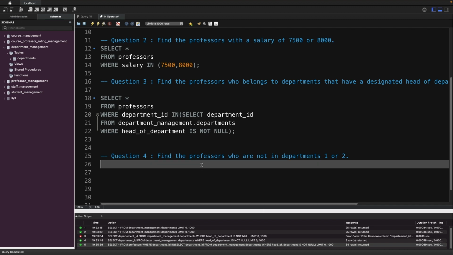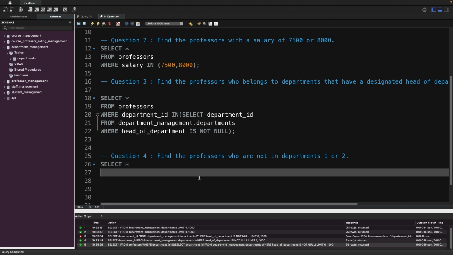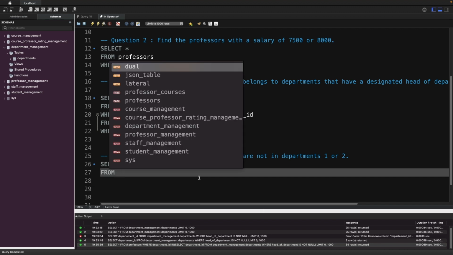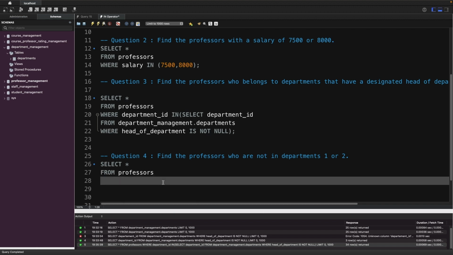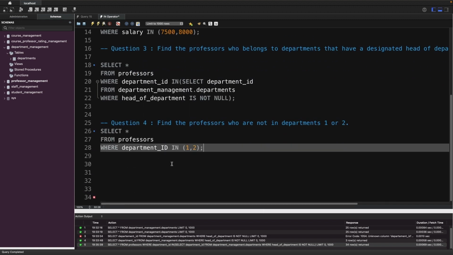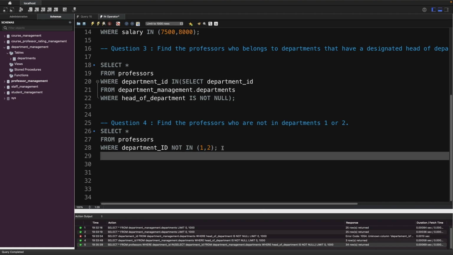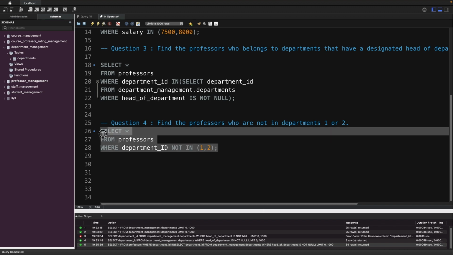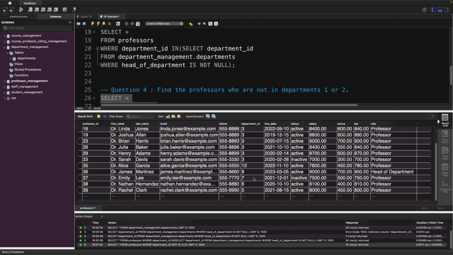Now let's solve the next question. You are going to write select all columns from professors, and where, and we already solved this one, but in the opposite way. Now we have to write not in departments 1 or 2. You are just going to write NOT IN departments 1 and 2. So you will get other departments like 3, 4, 5, whatever departments we have except 1 and 2. Let's solve this question and see the results. Okay, 3 12 9 7 6 5.